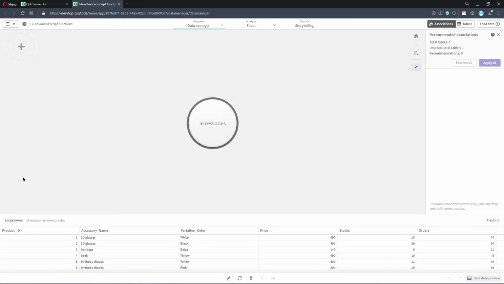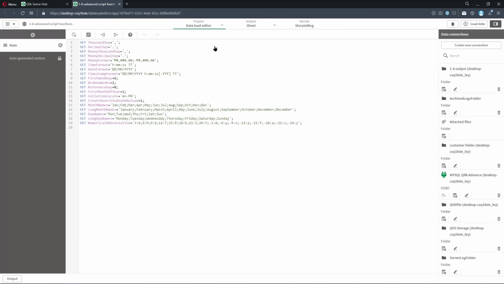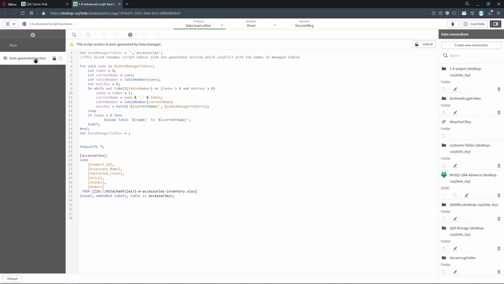We will use the match function to reduce the number of accessories loaded in this app. We've already loaded the accessories inventory Excel file to this app, so we can head straight to the data load editor to edit the load statement. Once we're on the data load editor window, unlock the auto-generated section.